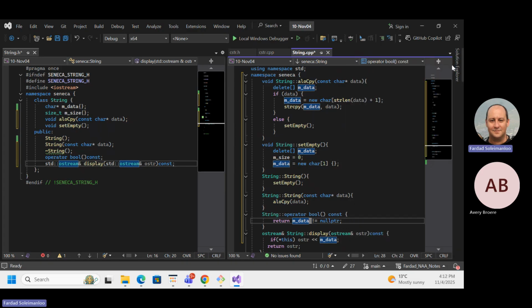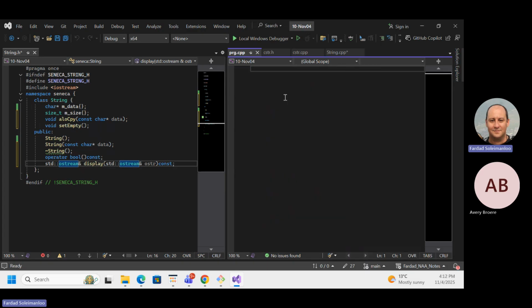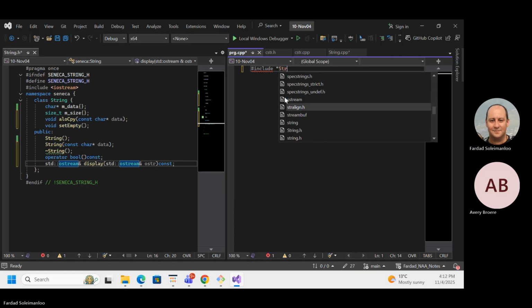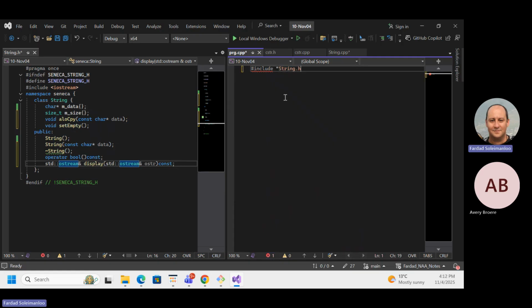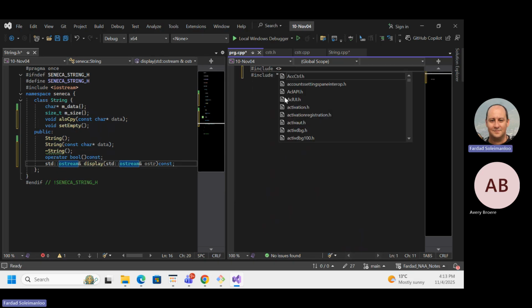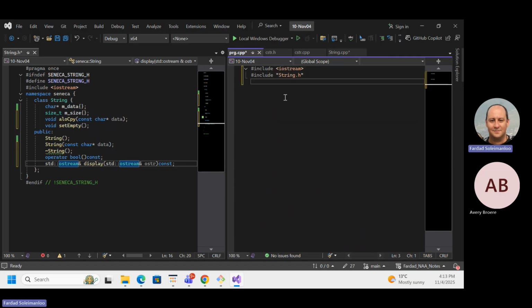Git changes. We don't want that. So now I can come over here and say include string.h. Obviously, I'm going to need iostream and using namespace std. Sometimes they add stuff to the editor that is very bad, and the closing thing is what really bothers me.